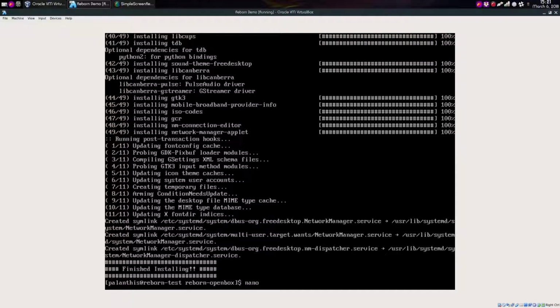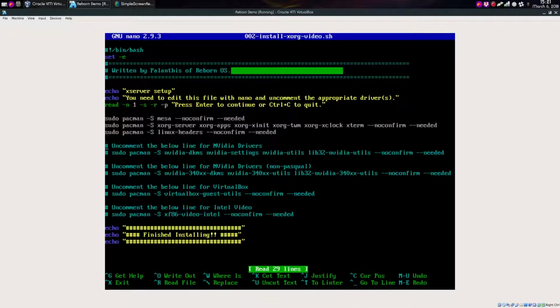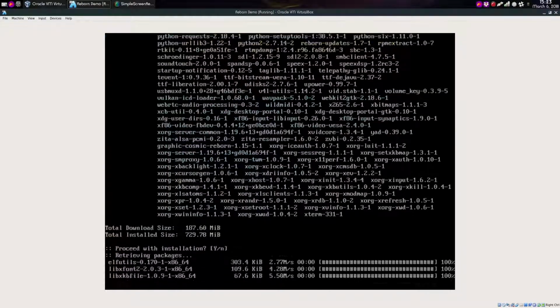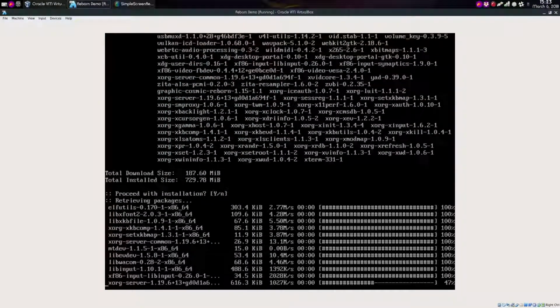So now a note on 002 xorg. We do need to nano it first, because you will see in here all of the drivers for various video cards are commented out. We've got one for NVIDIA, one for the NVIDIA 340 branch, one for VirtualBox, which is what we'll be using today, and one for Intel integrated video. So once we've edited it, to save it, it's Control-O, Enter to keep the name, and Control-X. Now we can go ahead and run 002. And this one takes a minute, so we'll be right back.